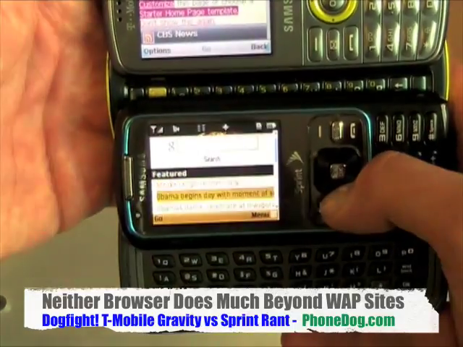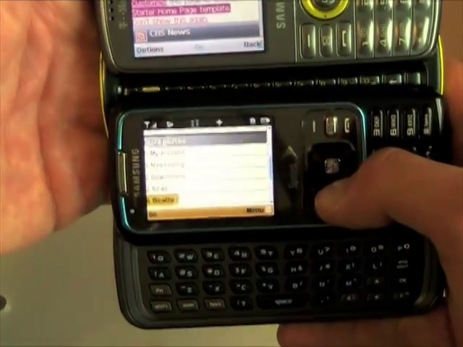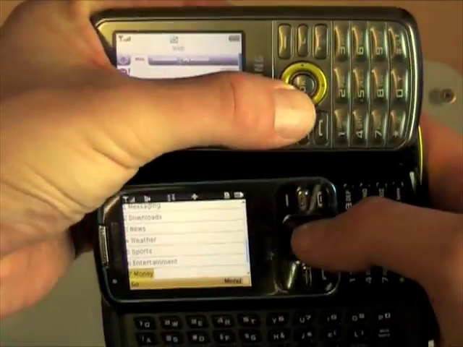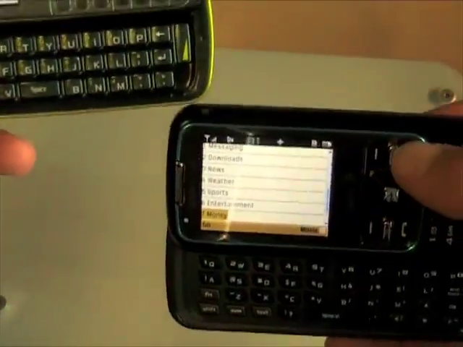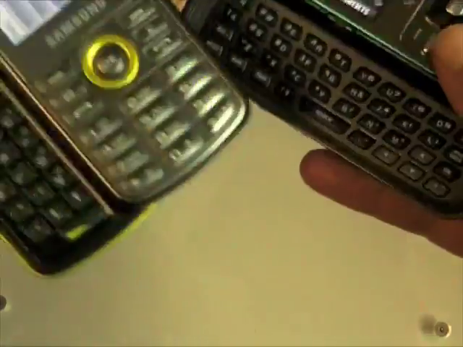It's more of a mobile browser, a WAP browser, than a full-on HTML browser. So you'll get similar functionality off the web on both devices. We'll go back and take a look at the messaging interface here.